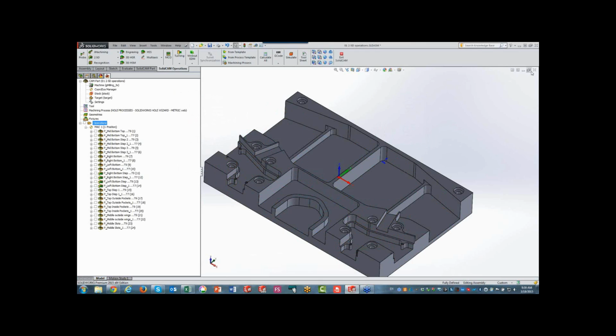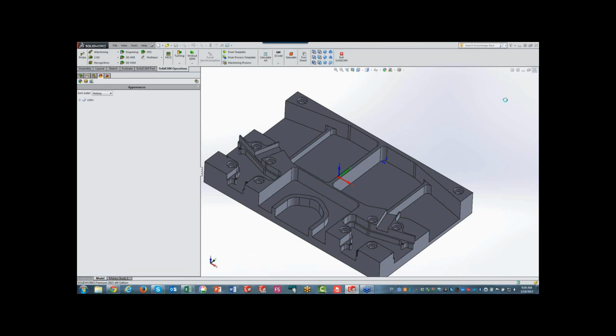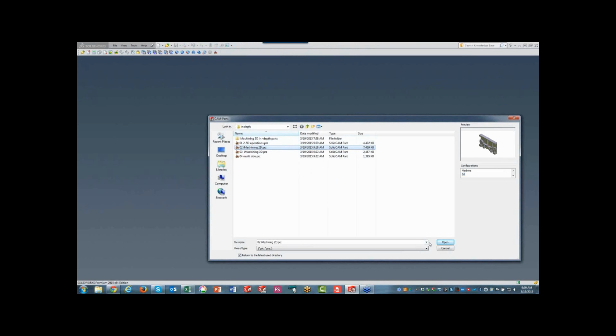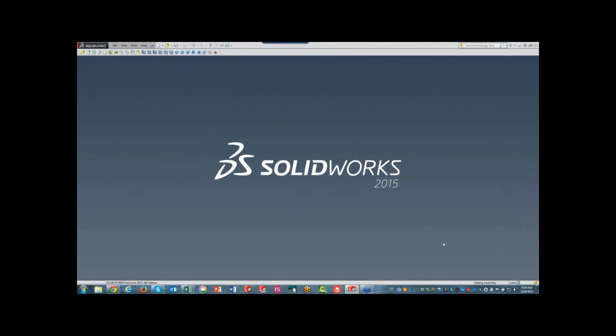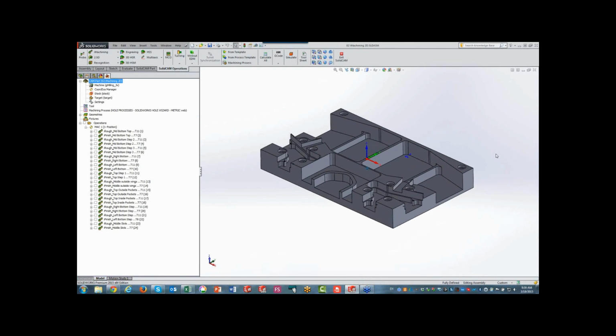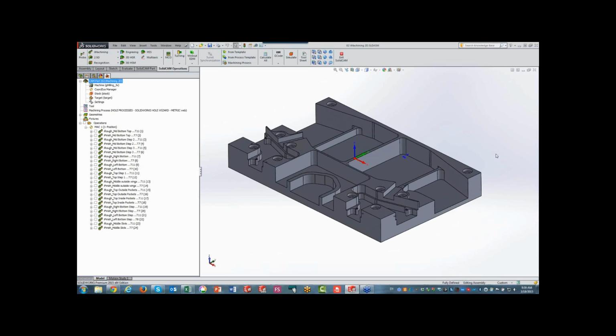Now, let's open up a different part. Actually, I'll open up the same part. However, this time, this part was programmed using iMachining 2D. Now, you'll note that with iMachining 2D, I still had to create those 24 different operations and those 12 chains, because I still had to work on those same areas.